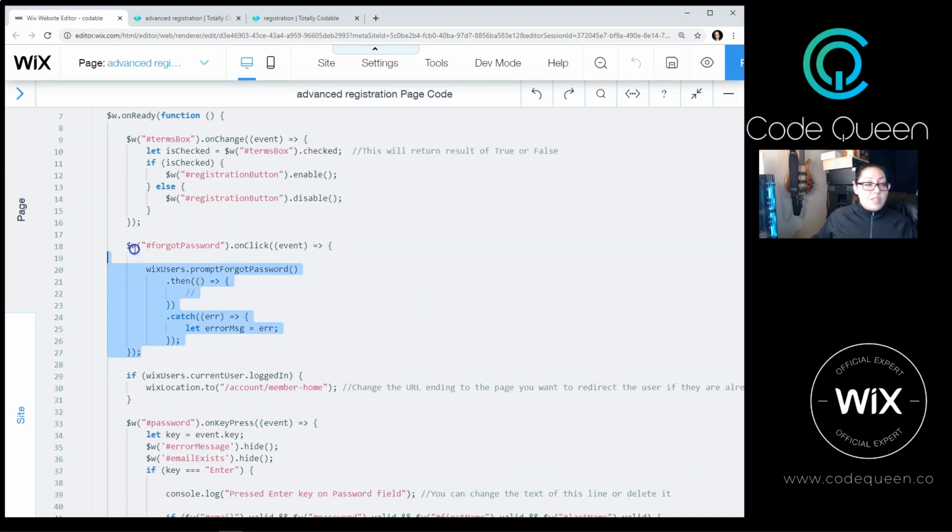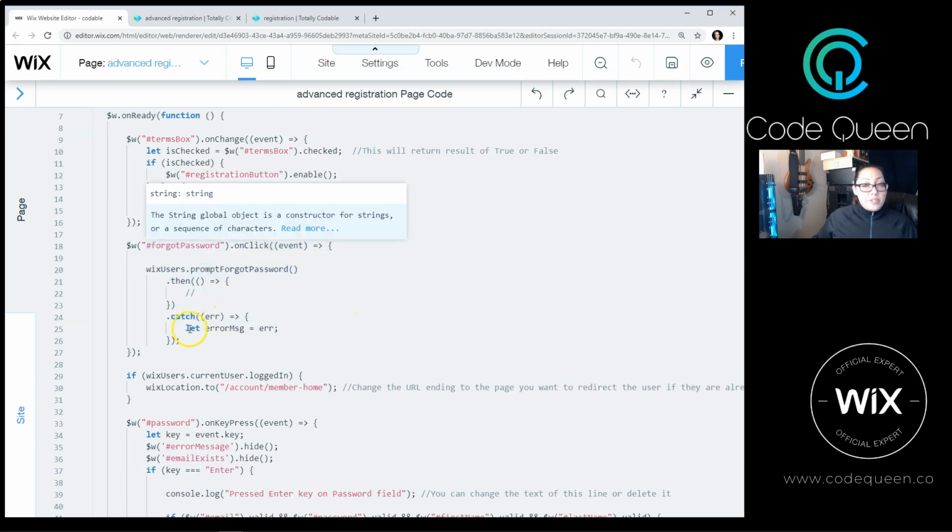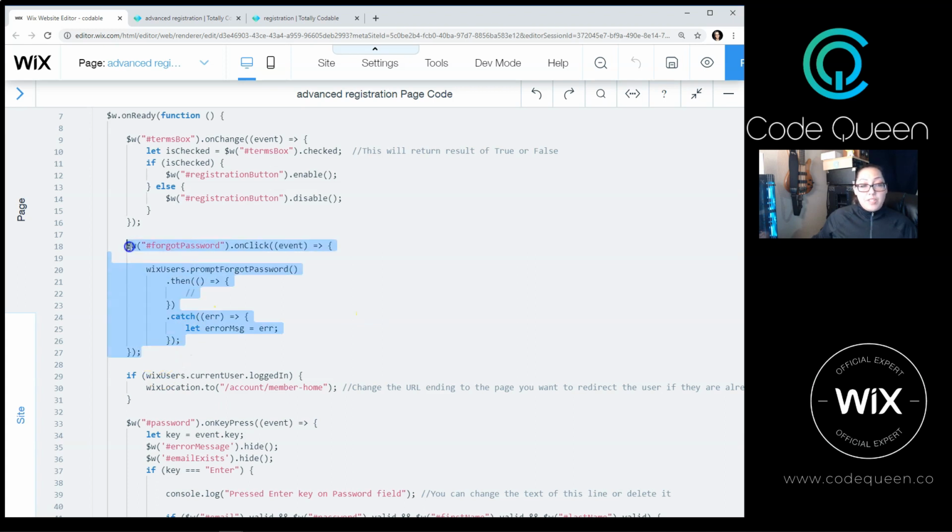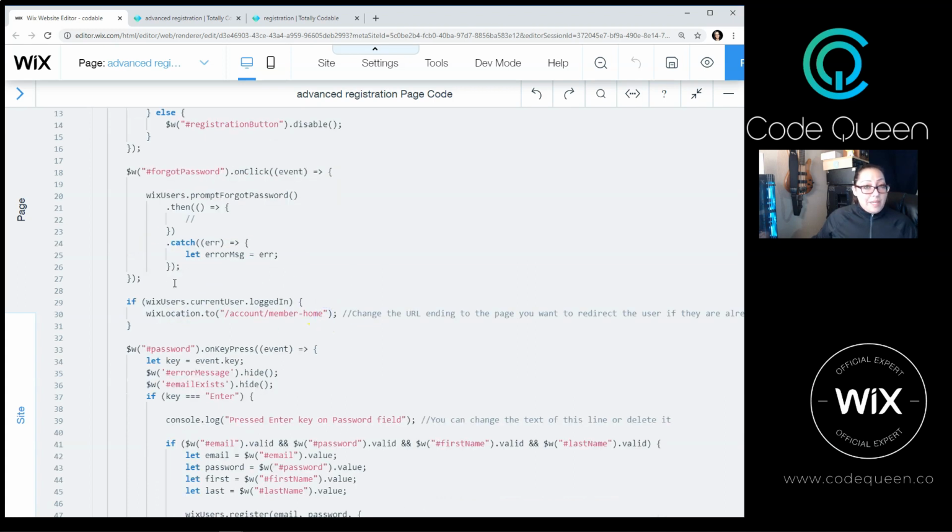Underneath that, you will see the Forgot Password button. If you're not going to use the Forgot Password, you can remove these lines of code. Remember that the Forgot Password button does not work if a user is already logged in. So I've added a couple of lines of code to check if the person is logged in, and if they are, I'm going to redirect them to a different page.